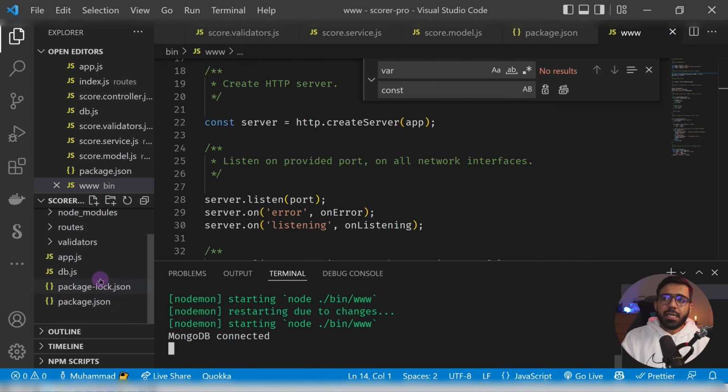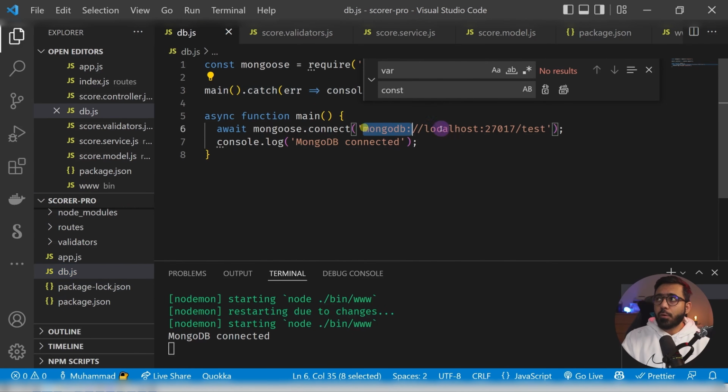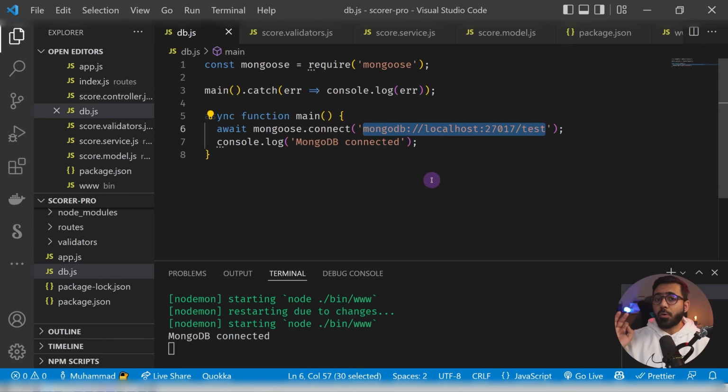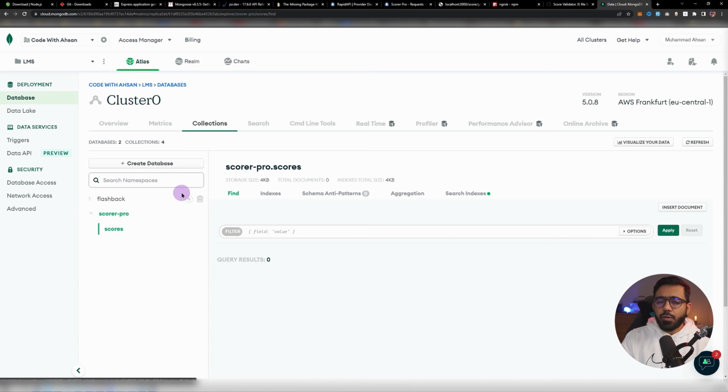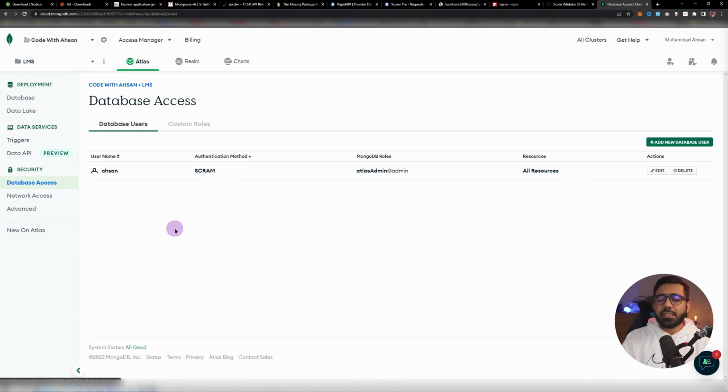However, the database that has been connected is on localhost, and we don't want to connect with localhost. We rather want to connect with the cloud MongoDB. That's what we want. So I'm going to stop the server from here, and then I'm going to go to my cloud MongoDB. From your cloud MongoDB, you need to create a user, a database access user.